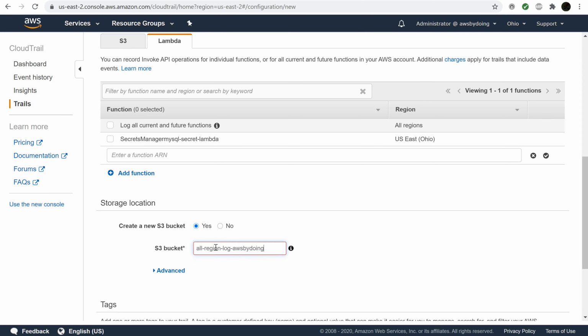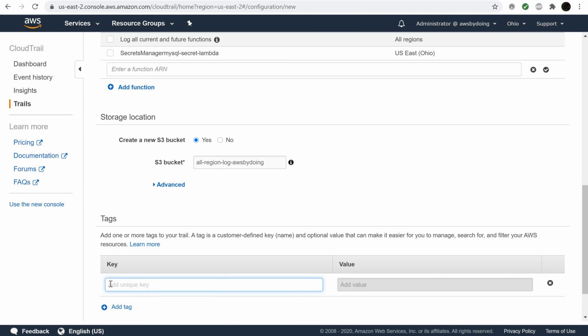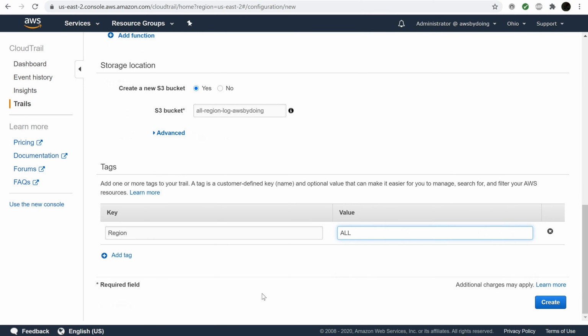For S3 bucket, type a name for the bucket you want to designate for log file storage. The name must be globally unique. For tags, add one or more custom tags or key value pairs to your trail. Tags can help you identify both your CloudTrail trails and the Amazon S3 buckets that contain CloudTrail log files. You can then use resource groups for your CloudTrail resources.